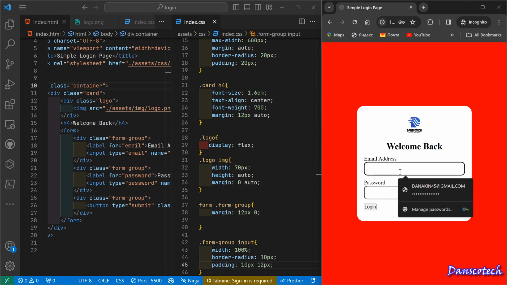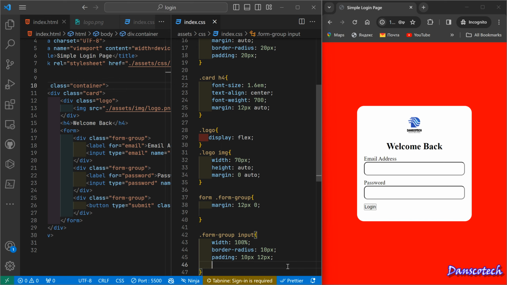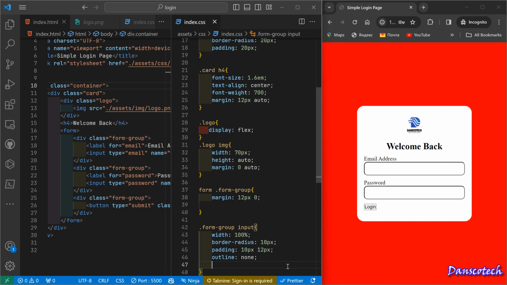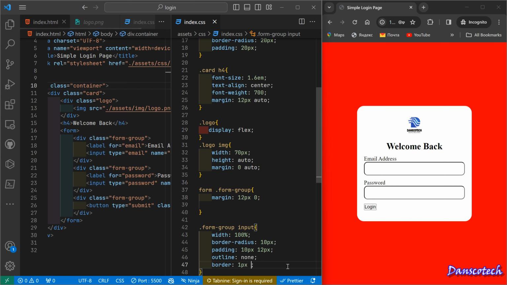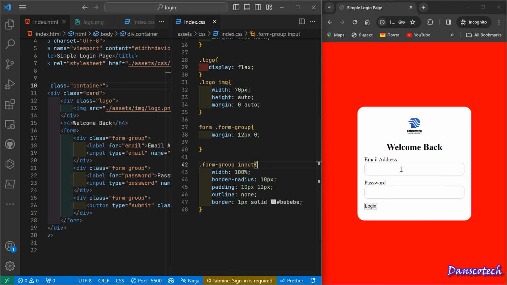So to remove all this dark thing, you can just change the outline. Set the outline to null. After setting the outline to null, you now set the border. If you set the border to 1px solid and, let's just say, B. So as you can see, this is our input field.